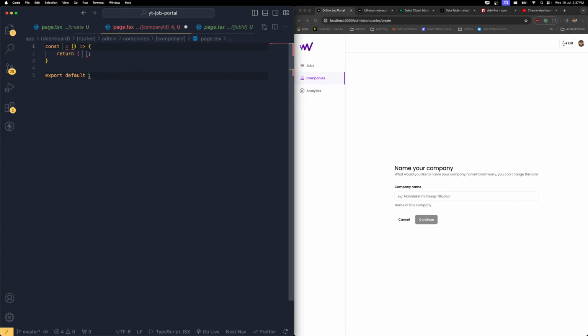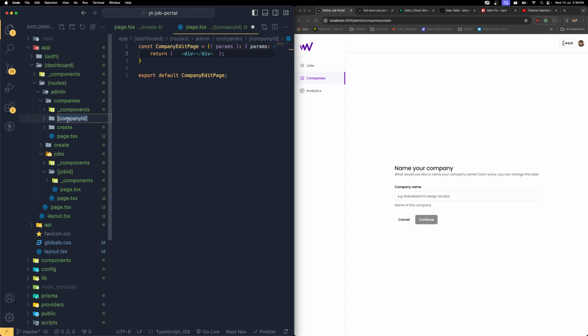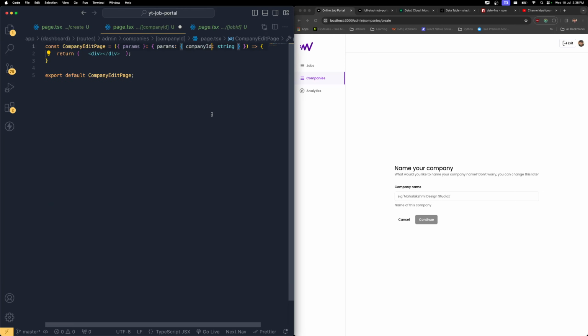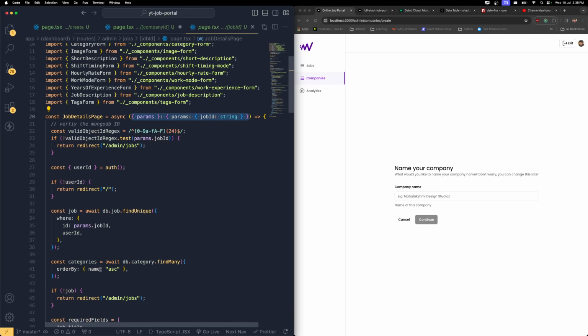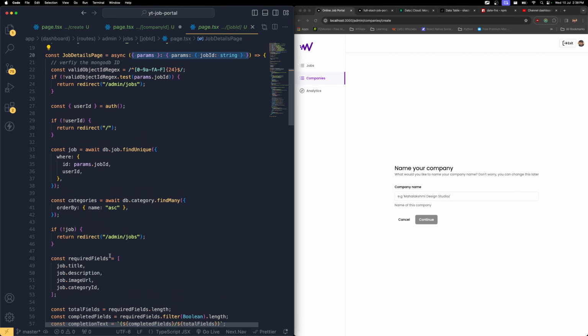Let's get back over here. SFC. This is going to be job edit page. So not job edit page, company edit page. Here, paste it. Div. Okay. Instead of job ID, we need to replace it with the company ID. That's all we need to do. You don't need to change this to replace it. And let's get back over here.